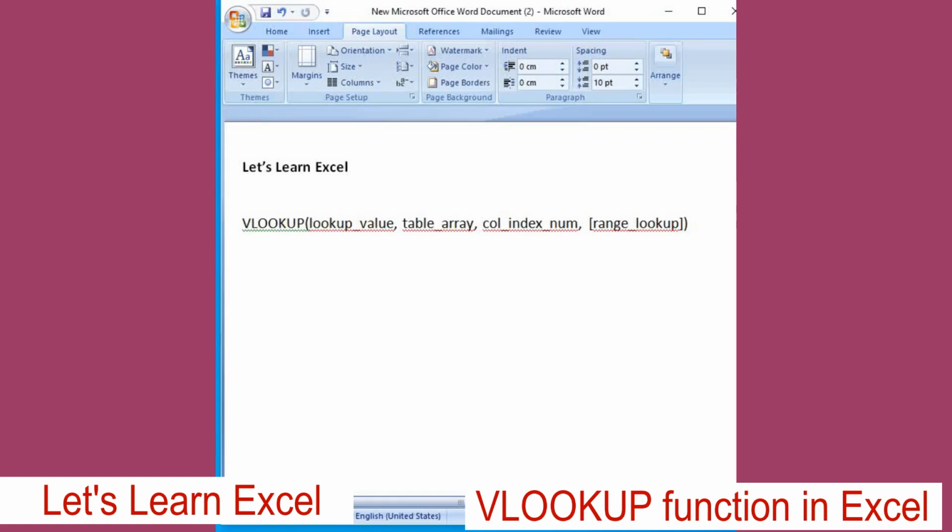The function is used to look for a value in the leftmost column of the table and then return a value in the same row. Remember that it should be from the same row, from a column you specify. It may be any column, but it should be from the same row. The lookup value is the value you want to find. Here, the lookup value is what you find in the table, and then it returns the column's value.